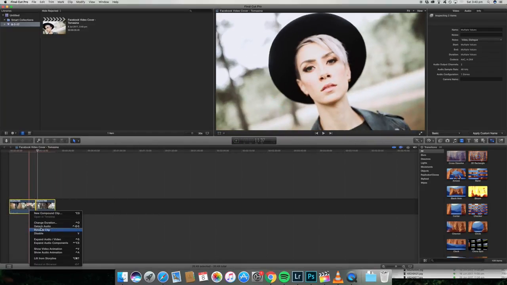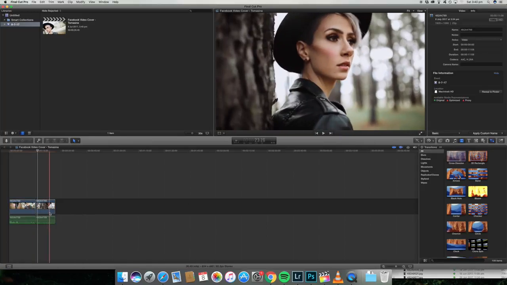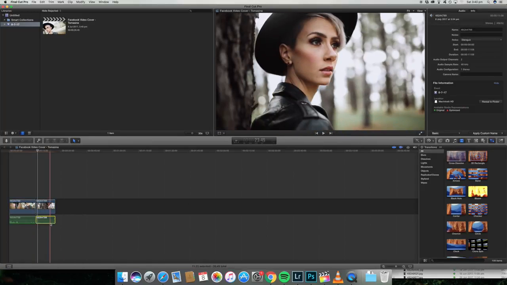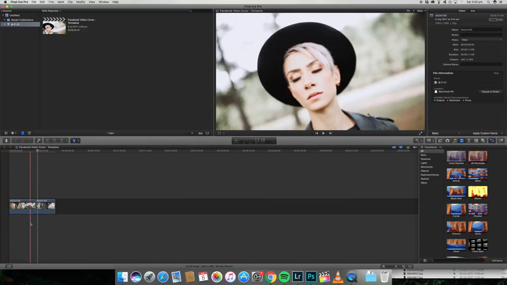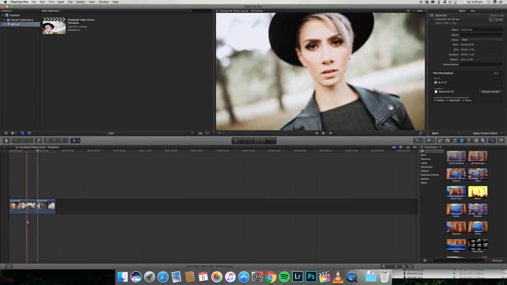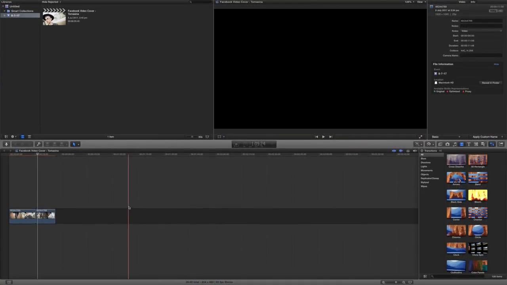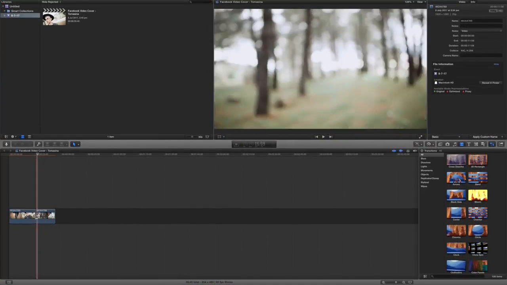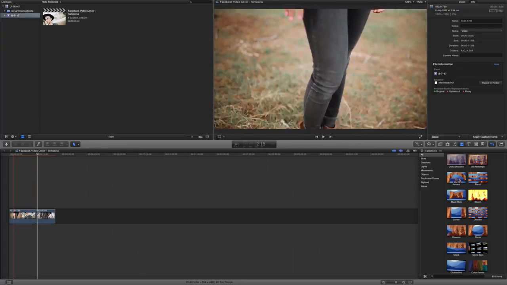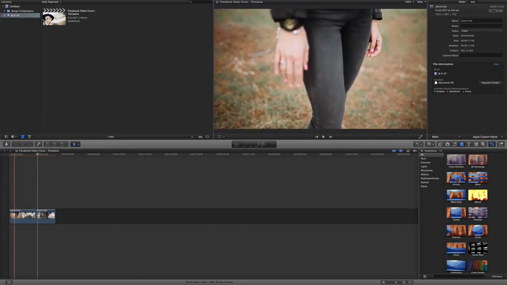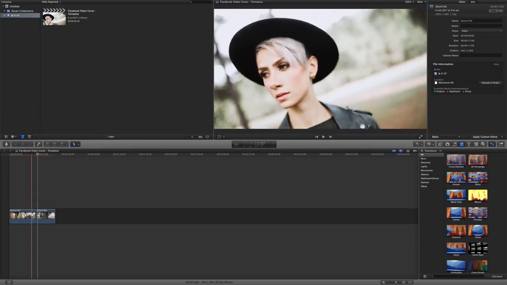Now I do want to get rid of the audio, so I'm going to detach the audio for both of those, and then I'm just going to delete both of those because I don't want the audio for this. This is meant to be a static Facebook video, so audio isn't needed. Now what we've got is this in here. That's absolutely fine. That looks awesome. That's going to go really nicely.